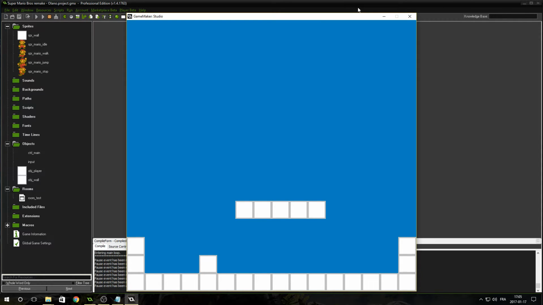Last time we coded the player movement. If you haven't seen that episode, I suggest you go ahead and check it out. And this time, we'll be doing the player sprites.